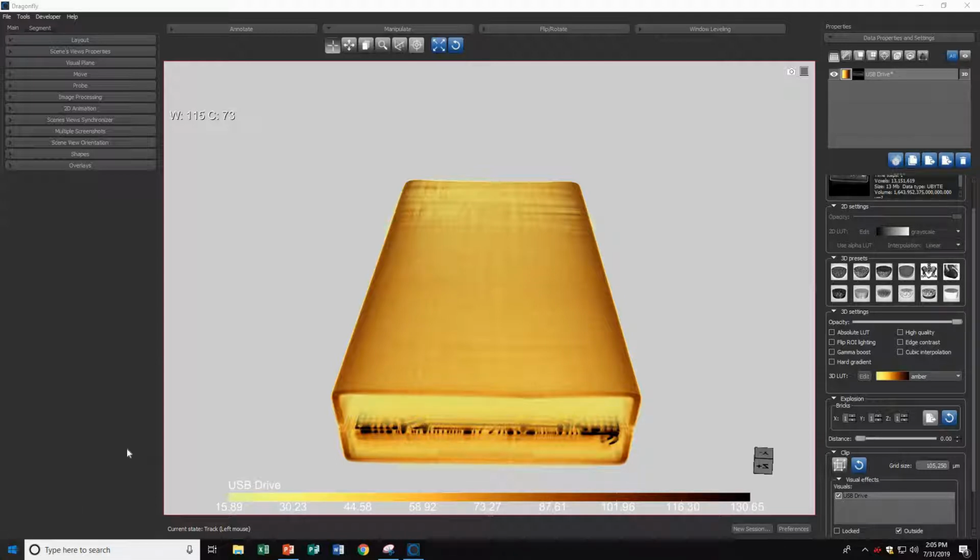The Explosion tool is underneath the Data Properties and Settings toolbar. In order to access the Explosion, you must go to one of your data sets, in my case the USB drive, and it will be right below the 3D settings. Explosion is useful for splitting your 3D image into separate sections without actually clipping any data out.